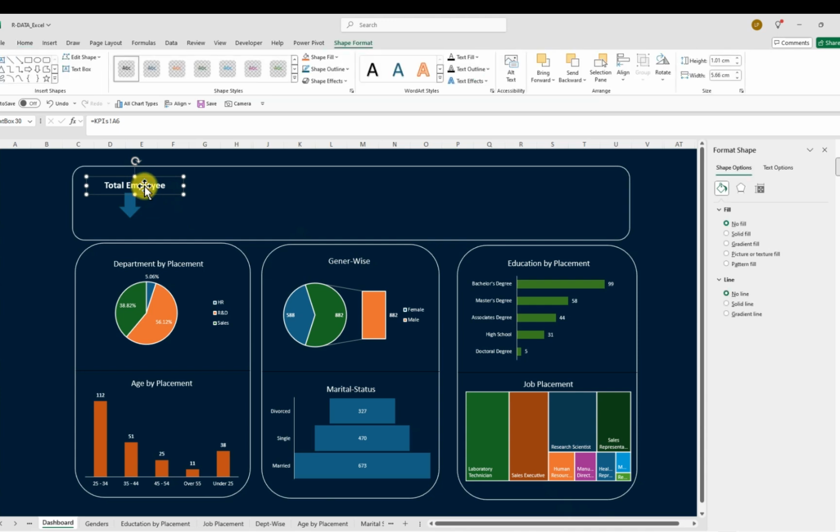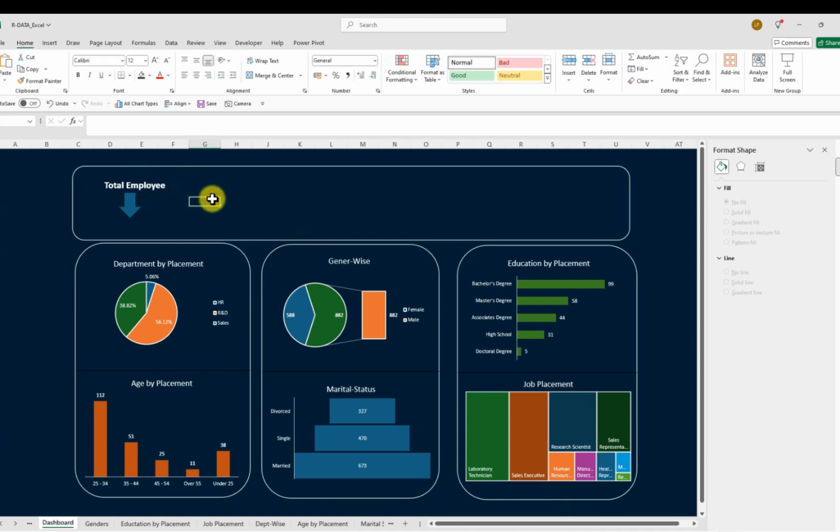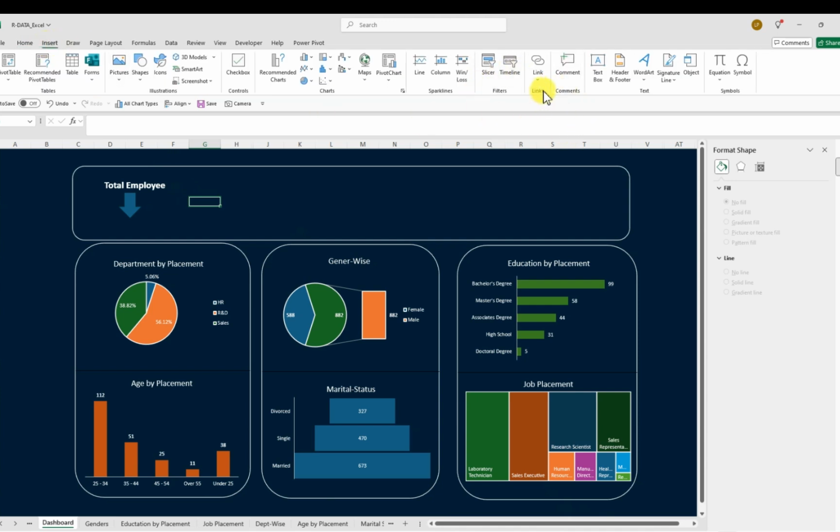Then I can just copy this. As well, I can just take a new one. Let me see if it is copied. Otherwise, let me see if it is copied. Let me paste. If I have it copied, no. So let me go back to insert and let me take a text box and let me have it here.